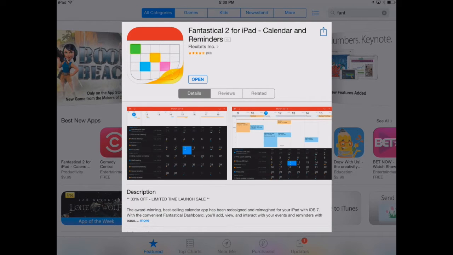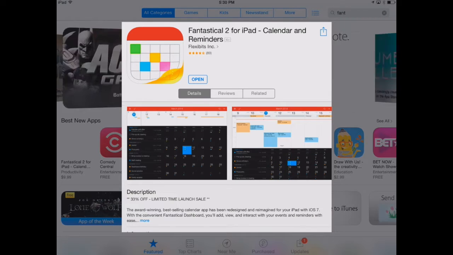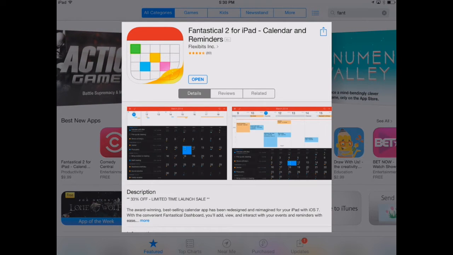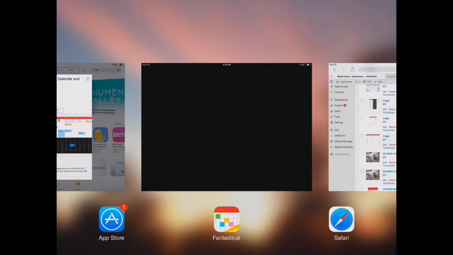So you can see here we've got Fantastical 2 for iPad open in the iTunes App Store here. But let's take a look at the app itself. I'm just going to switch right over to Fantastical.